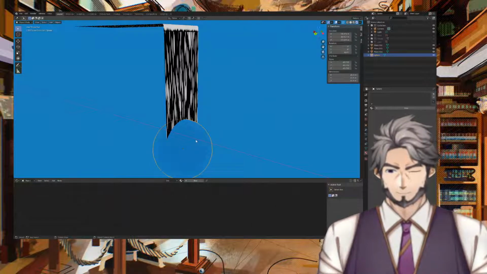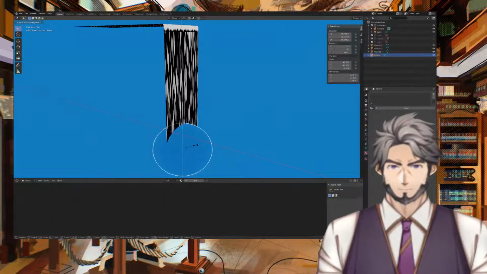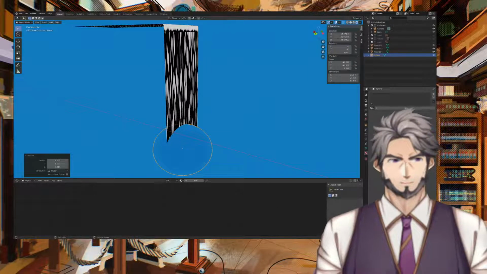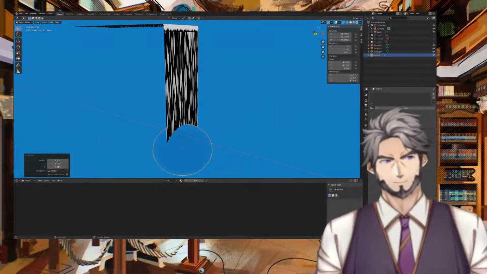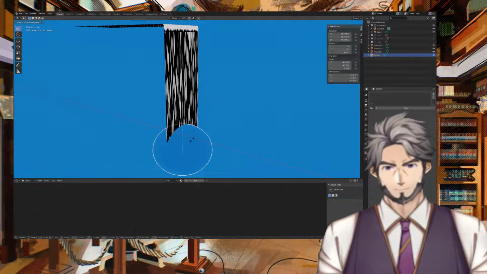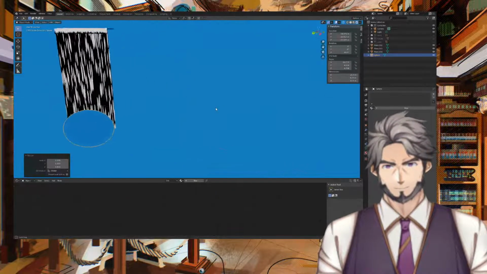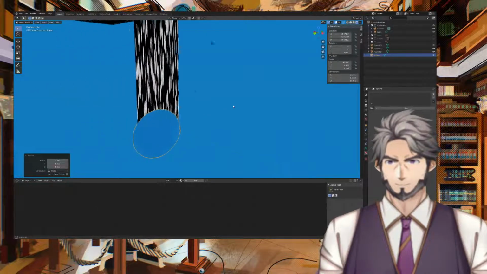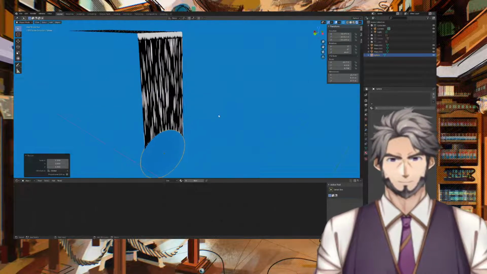Let's reset this, scale it, move it in the Z, make it more thin. This is gonna be the end point of our waterfall. It's gonna look like where everything is splashing on. Yeah, like that. Fun, fun, fun.